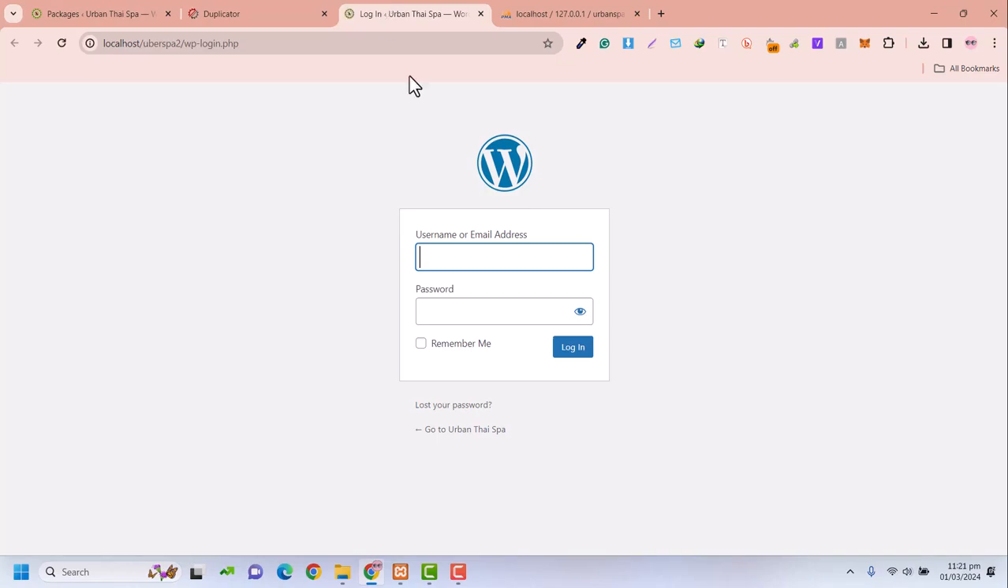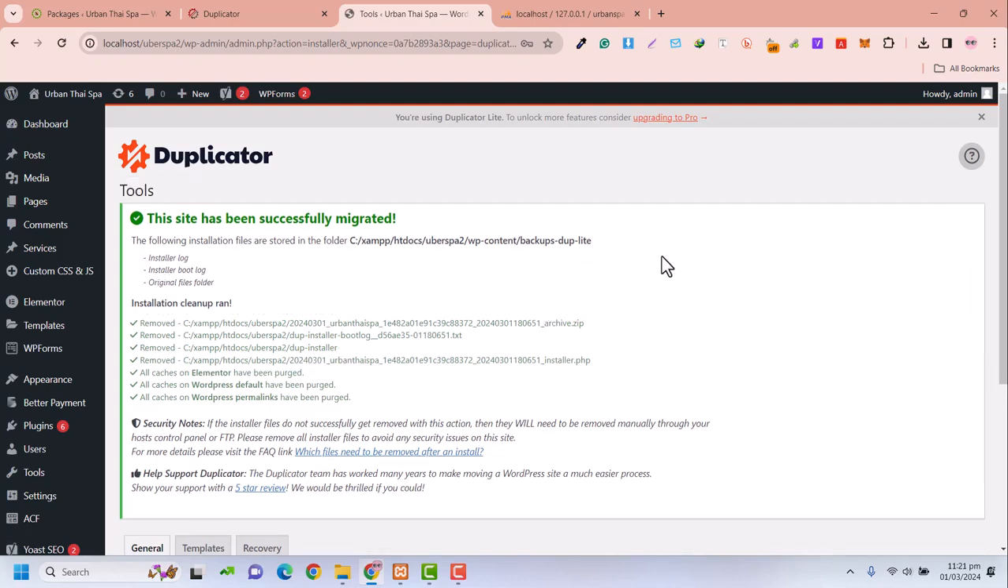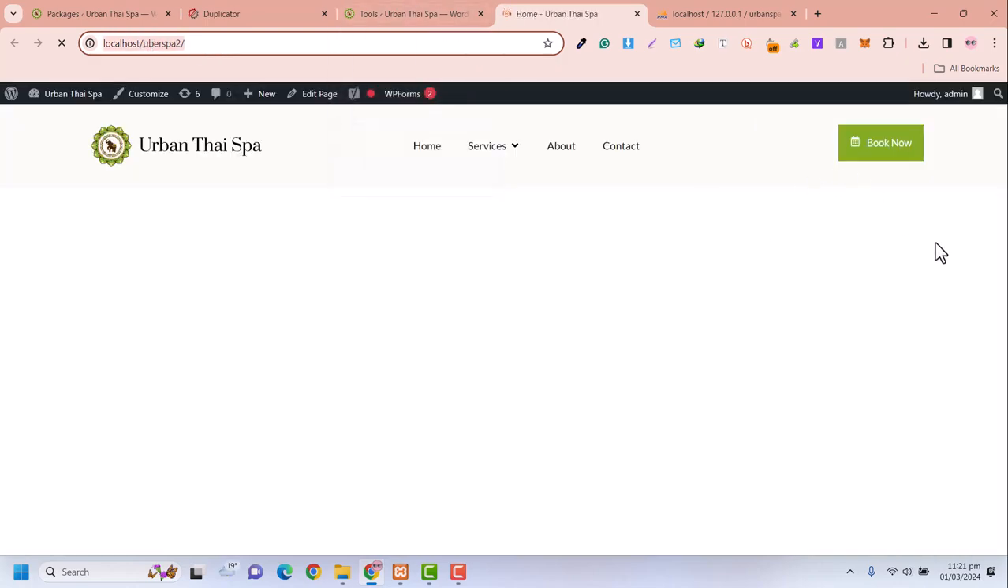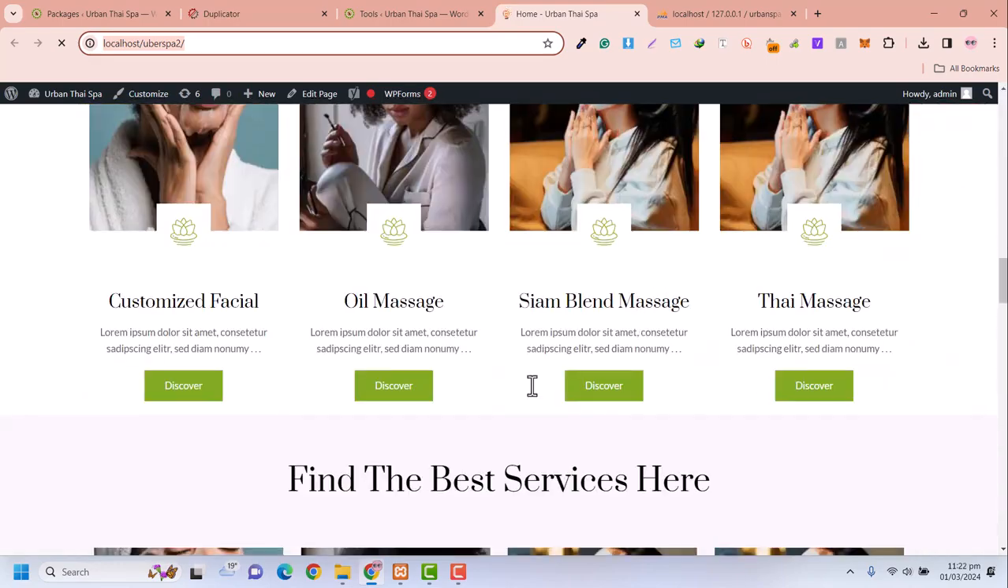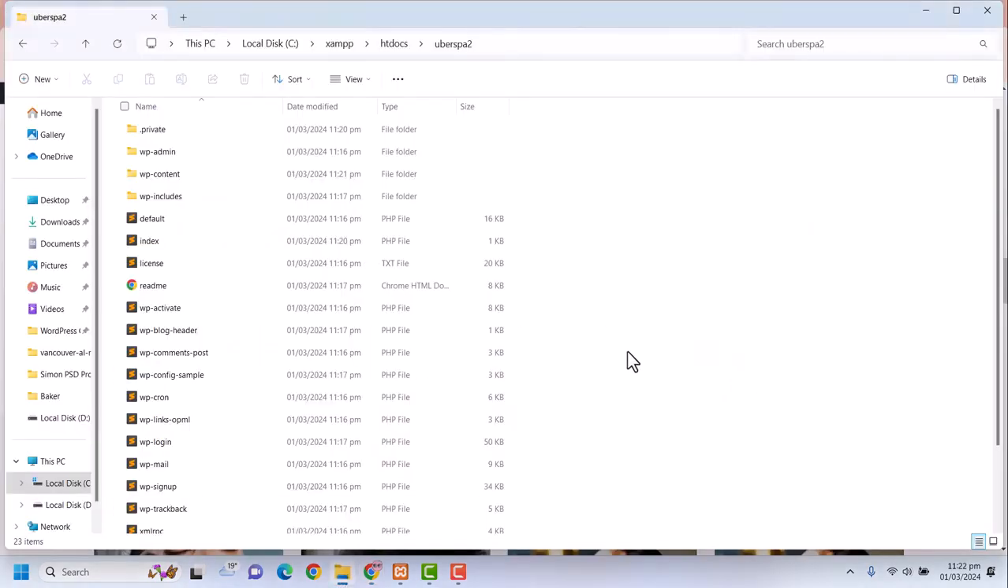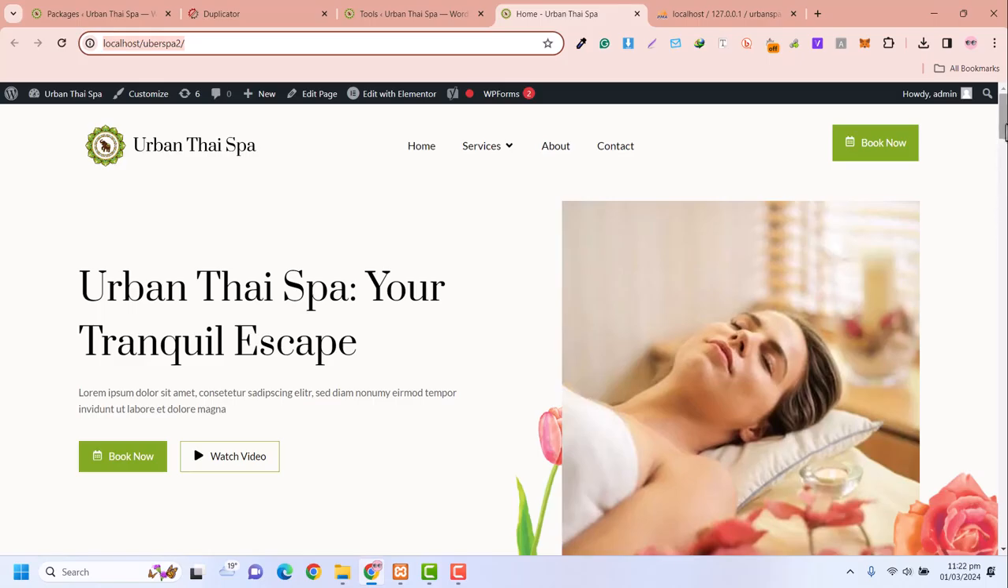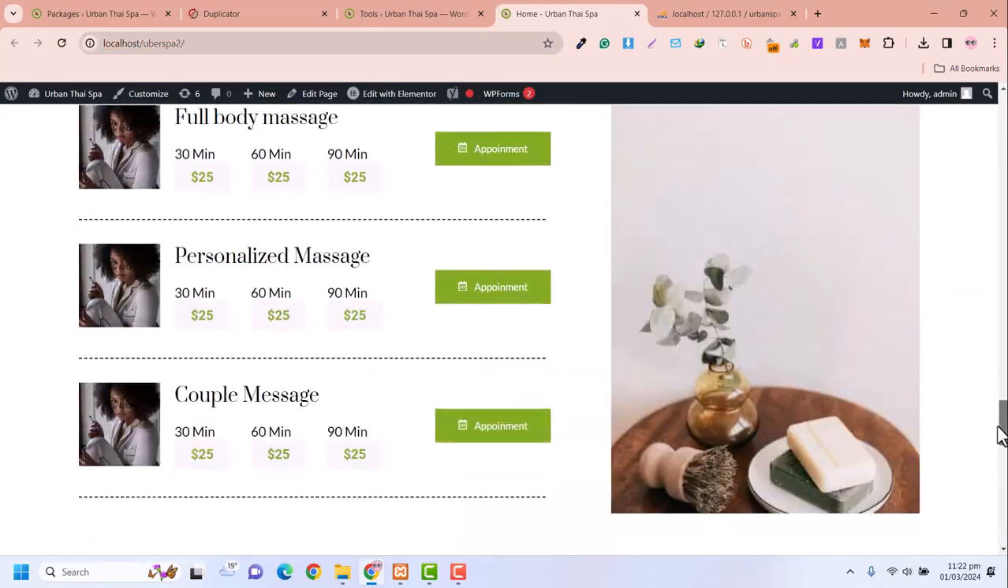This login is required because it will delete the dummy files from your WordPress. Now you can see everything is working fine in the dashboard, and if I open this localhost URL, because we have installed into that folder, you can see everything is working fine. As well, if you go into your folder, you can see the files are available here. So this is the second method for how you can import your website into localhost using Duplicator.